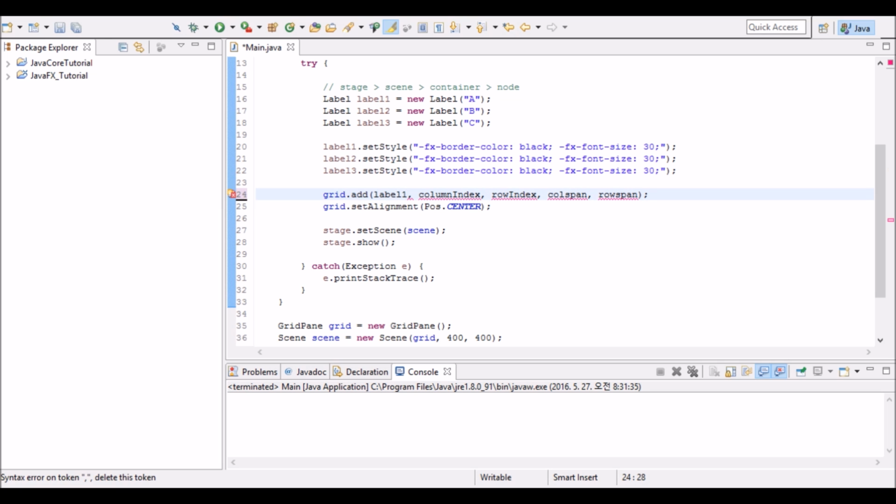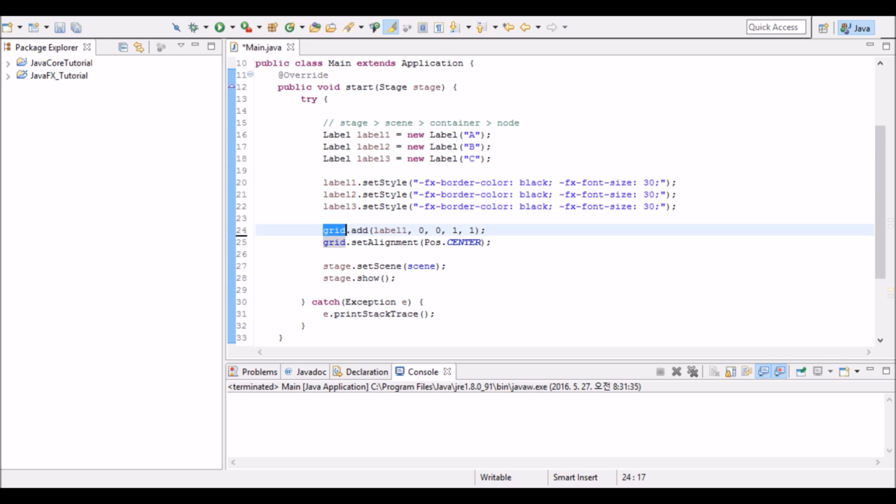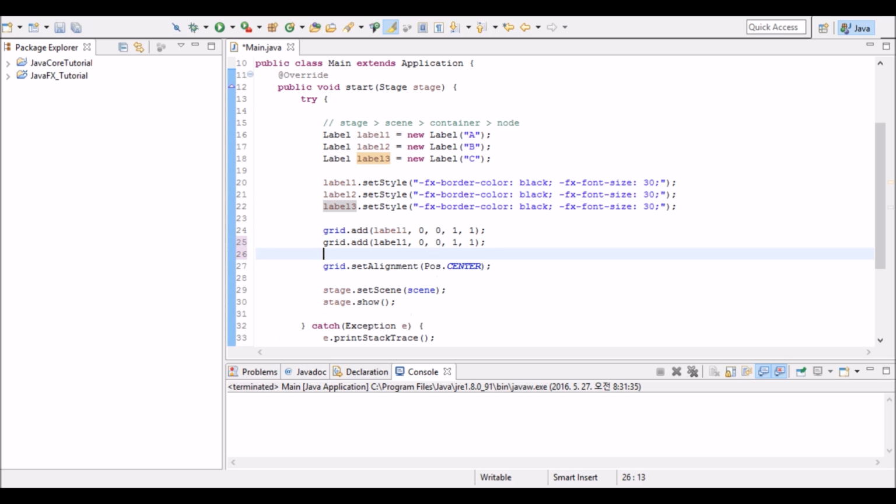So I'm gonna put label 1 here, and column index is 0, row index would be 0, and there is column span and row span. I'm gonna tell you what span is later, but for now, remember, span should be 1 or above. You cannot have 0 span or negative span. Should be 1 or above. Same thing for row span. So I just put label 1 into grid. Let's put label 2 and label 3. So let me copy this and paste and change it to label 2 and label 3.